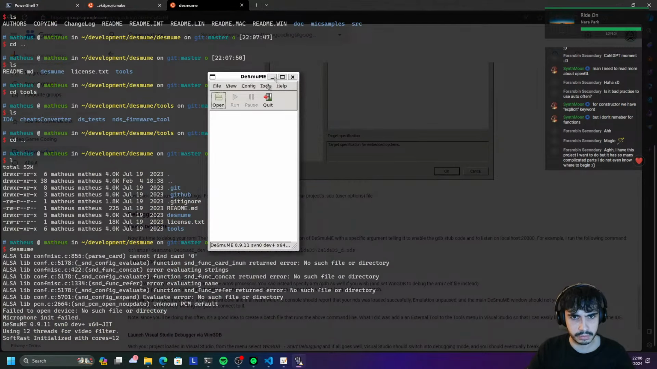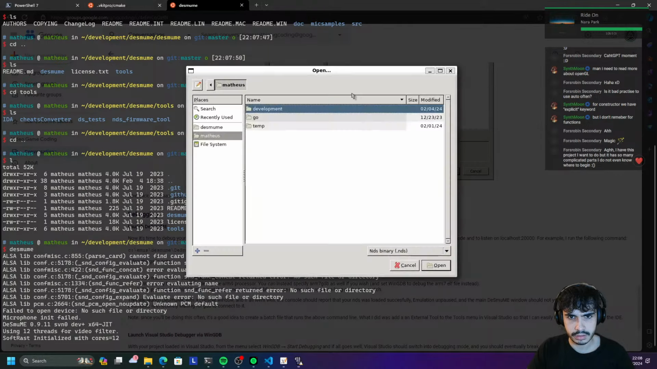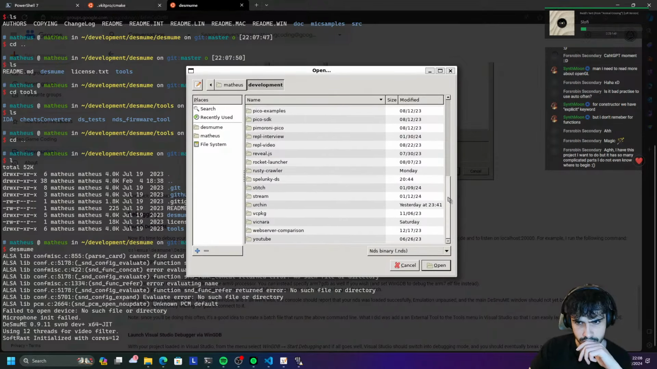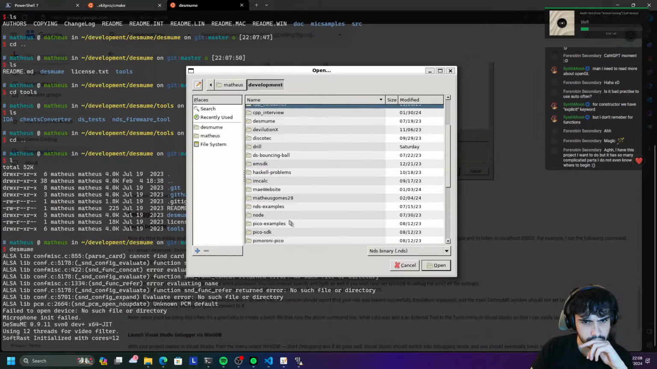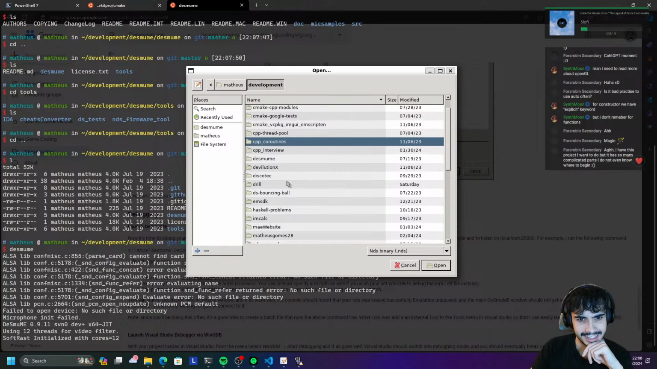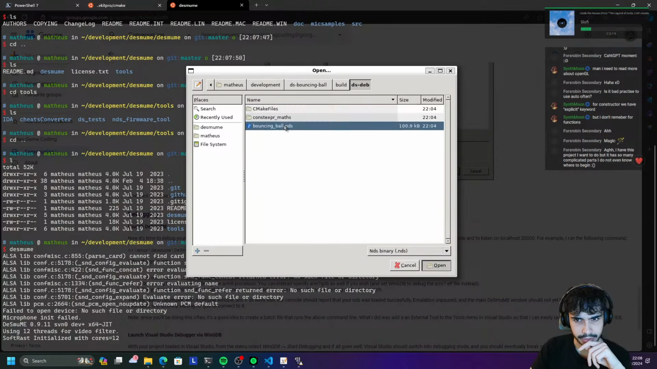Okay, yeah, I do have DeSmuME on WSL, and this is much better. File, open recent. This song, I'm sorry. Where is it? Where's my DS project? There you go, DS shot, bouncy ball. We've got debug, and we've got this.